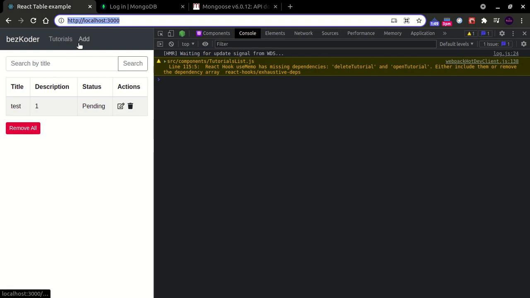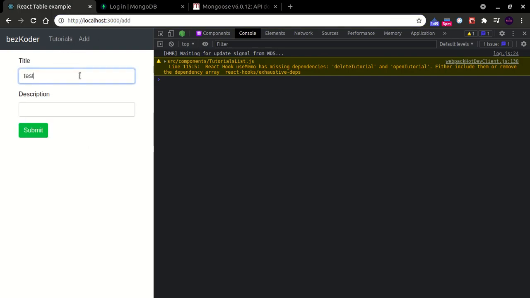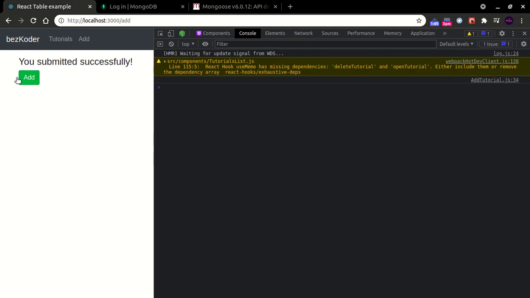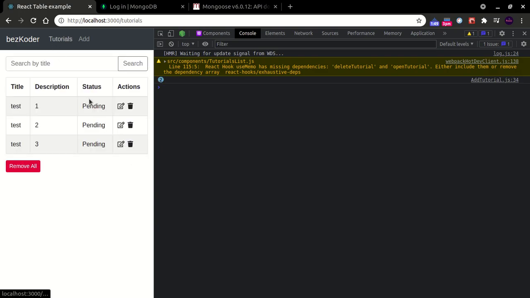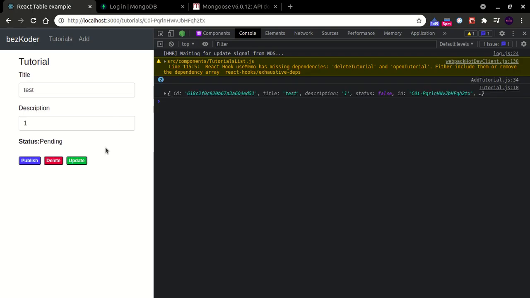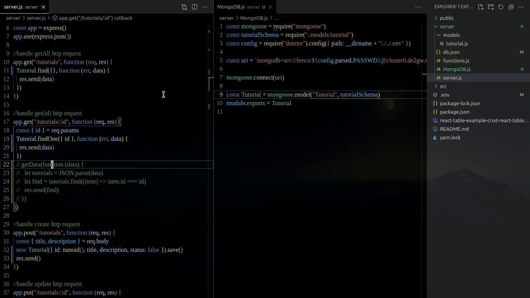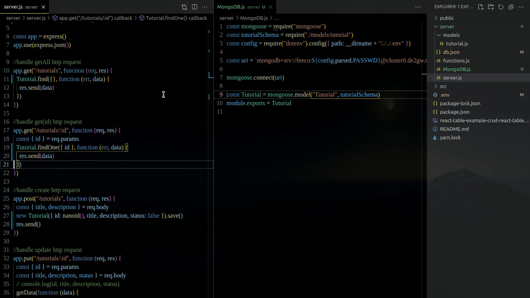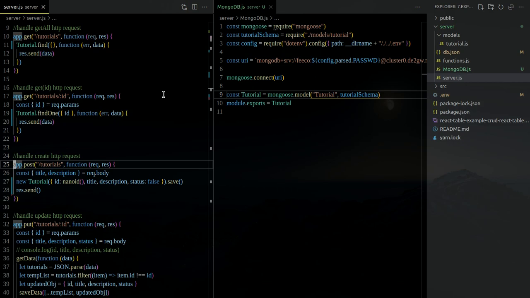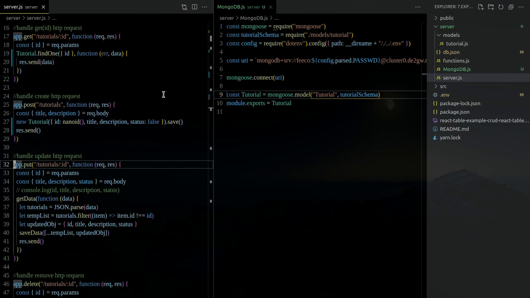Right? So go back to this. I'm just going to add a new one. It's called test2. A new one, test3. Okay. So we come to the tutorial and click this edit button, as you can see here. This one is what we have retrieved from the database, right? This is what we do: get by ID, the get ID request. So we have finished this request.